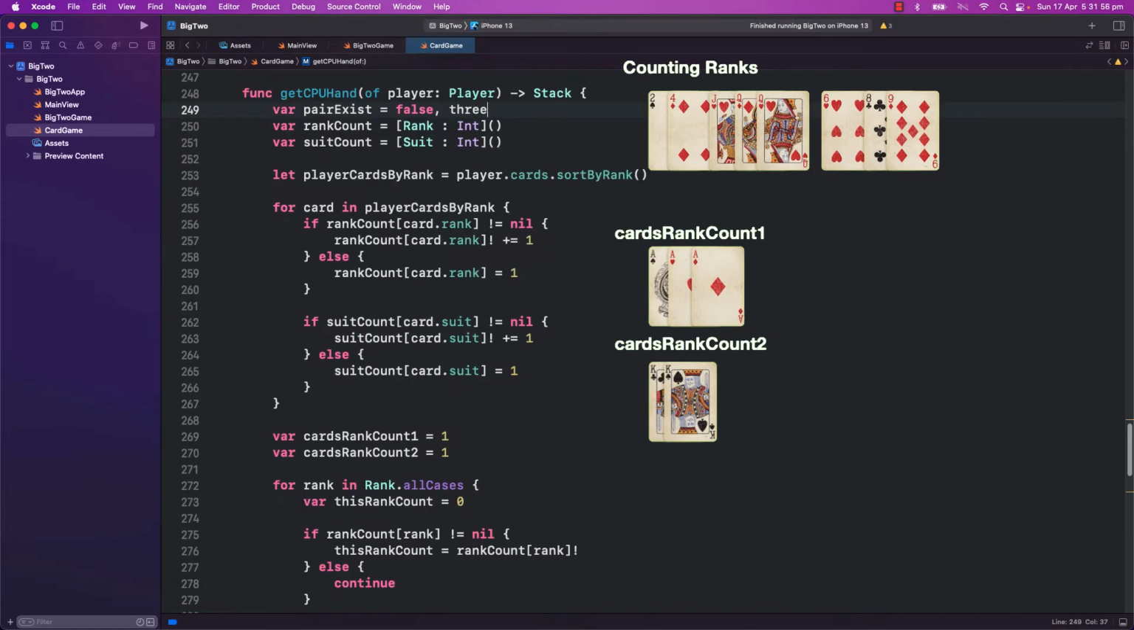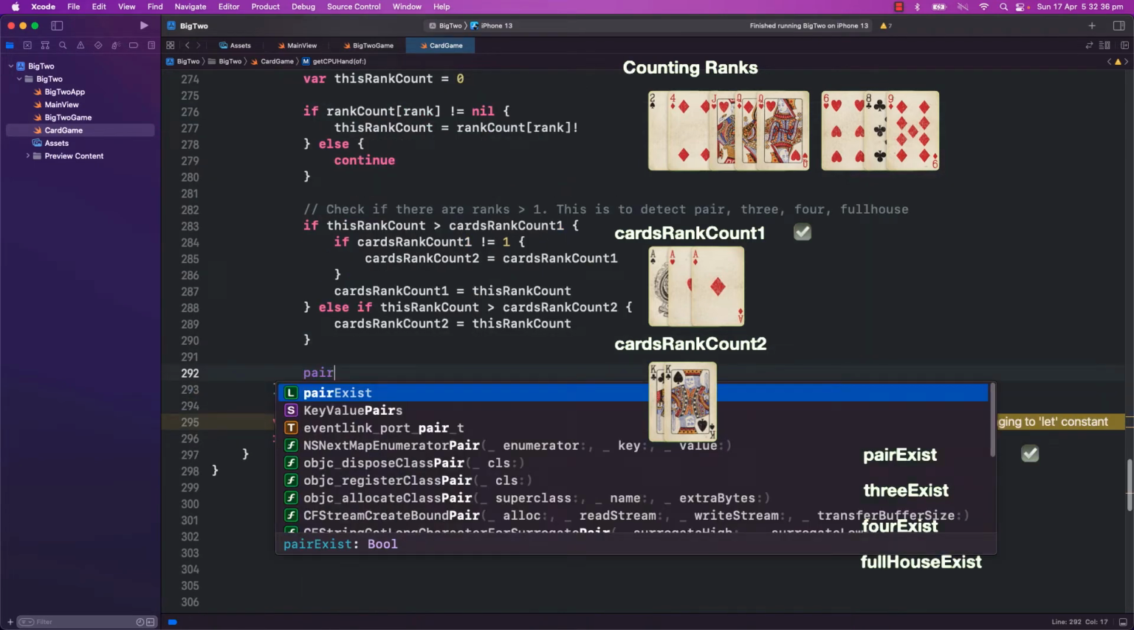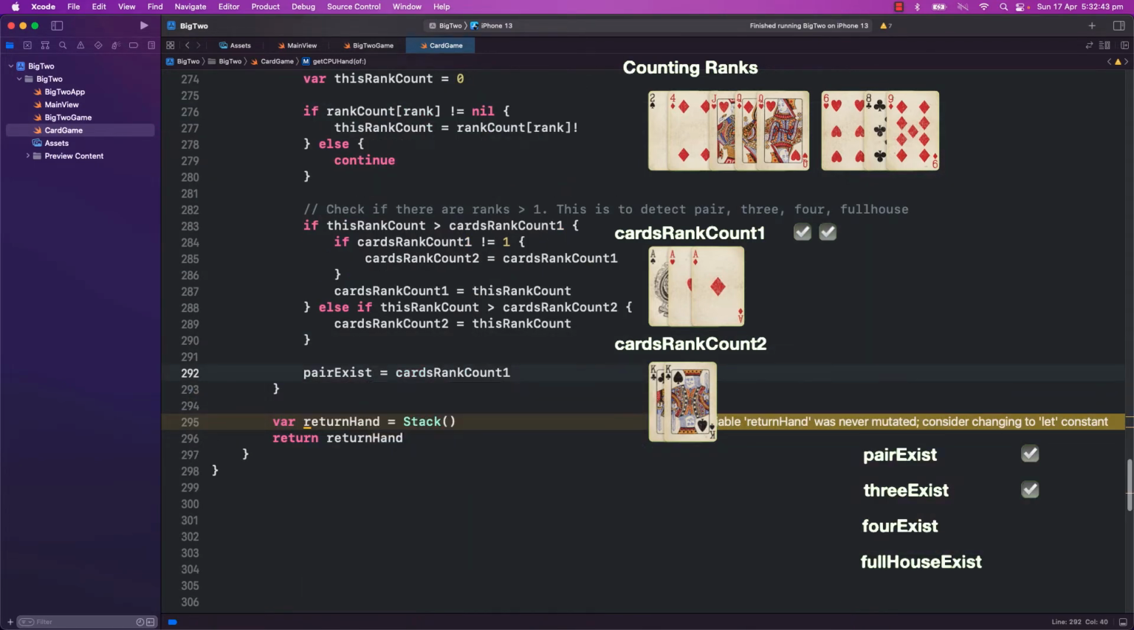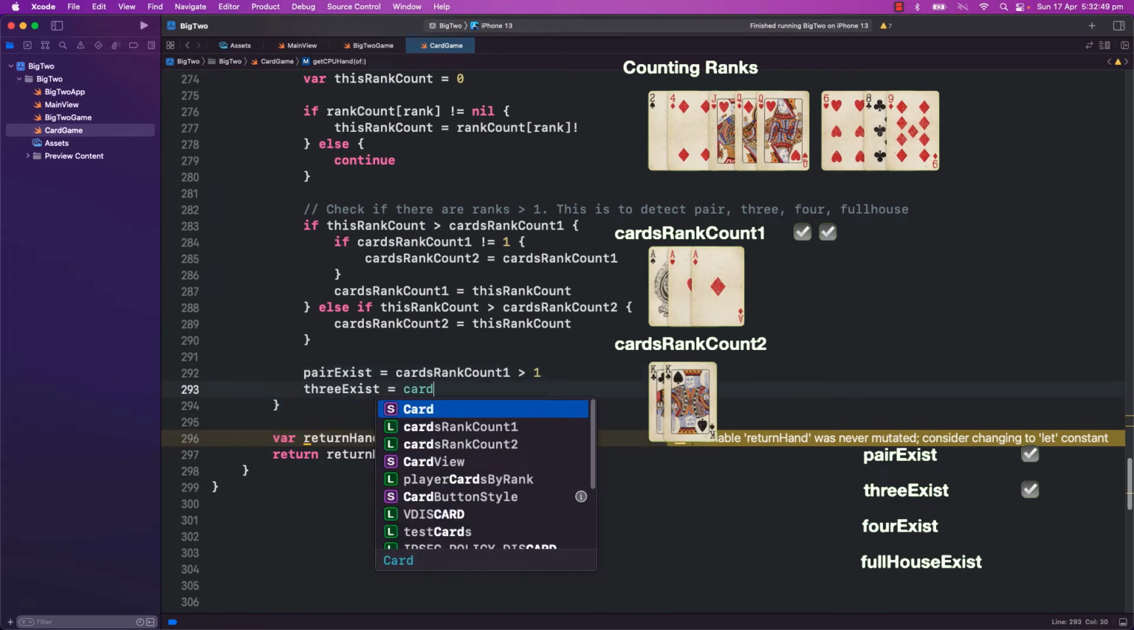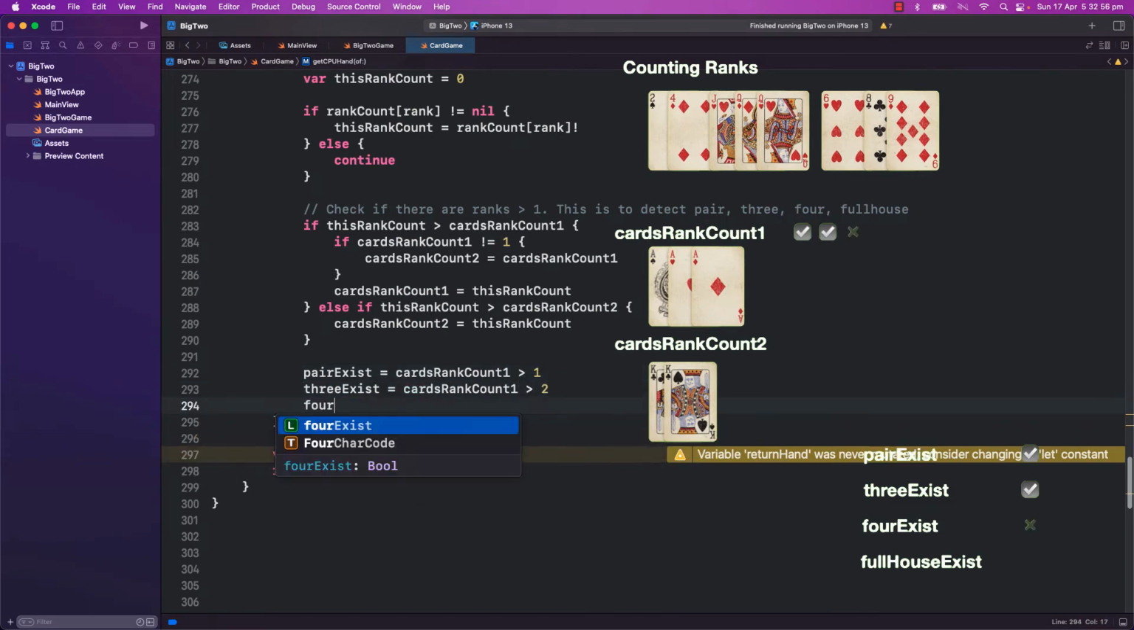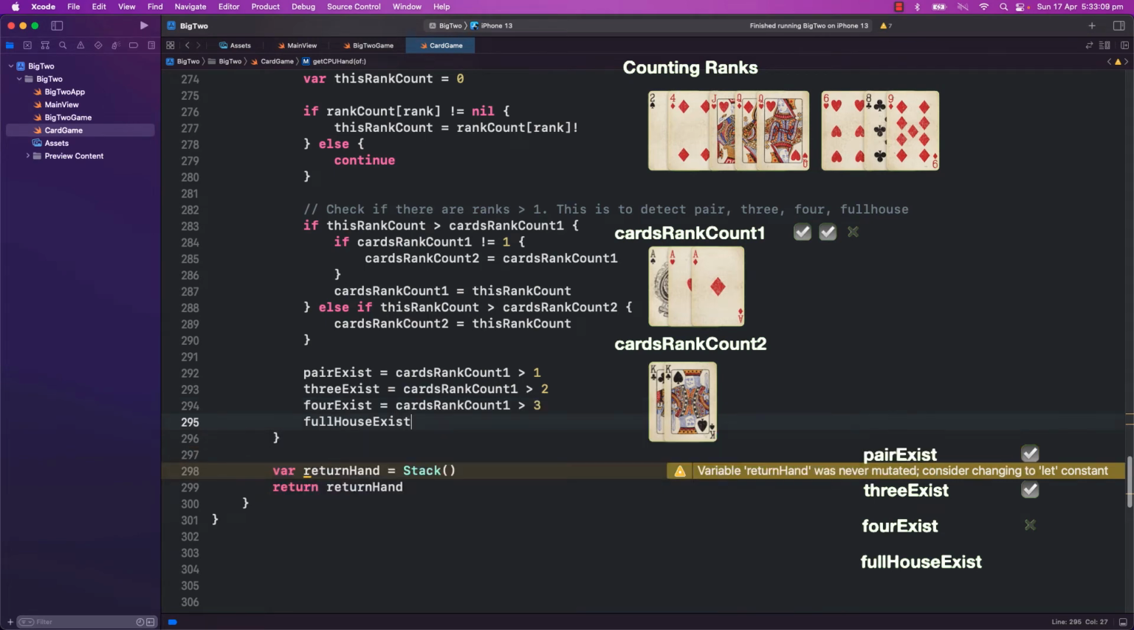I created bool variables. A pair exists if the count 1 is greater than 1, 3 of a kind if greater than 2, and 4 of a kind if greater than 3. Now, full house exists if count 1 is greater than 2, or has a 3 of a kind at least, and count 2 has a pair at least.